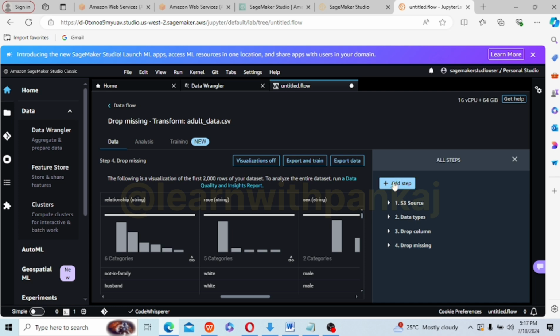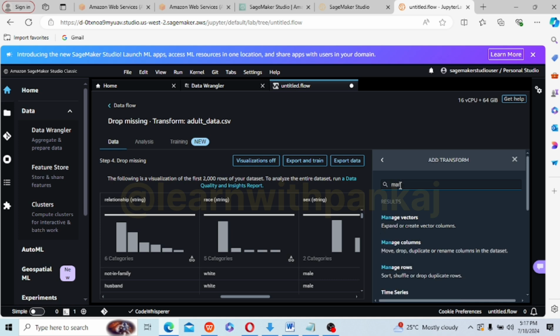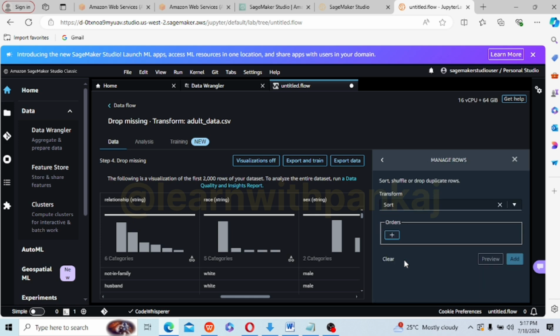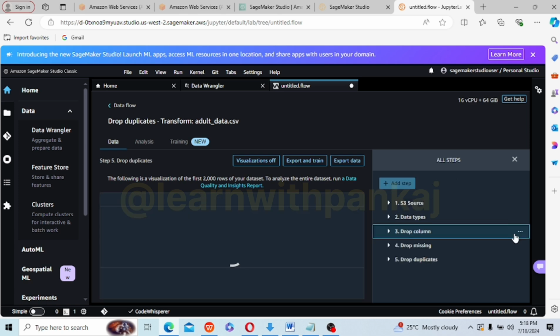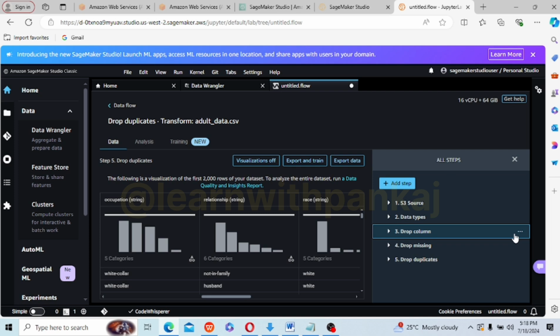Now we also have to take care of the duplicates, right? We again have to add transformation, which is manage rows, right? So okay, transform, and what is it? Drop duplicates. And for drop duplicates, we are not going to select any column, right? Any duplicates in there, just go ahead and drop them. So we are simply going to add it, and this is going to drop the duplicates, right?